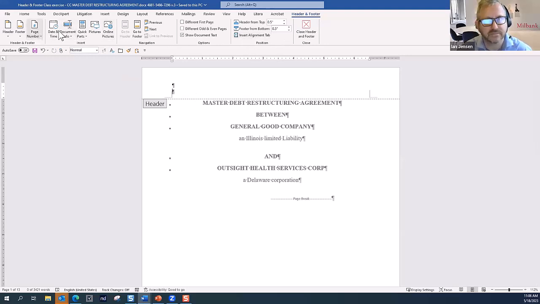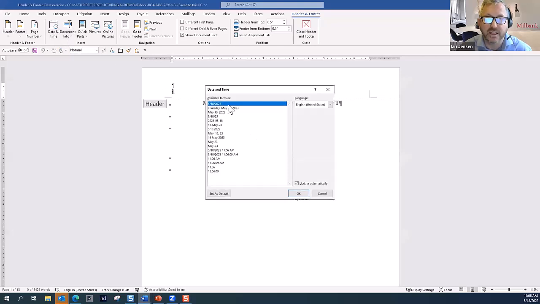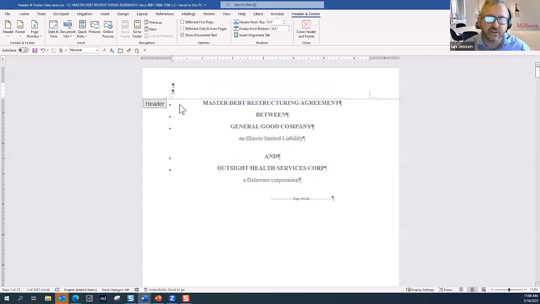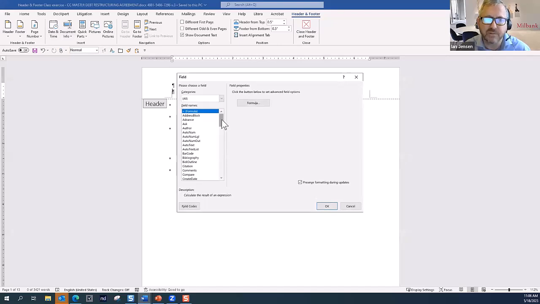Okay, so just to talk about some of the different features you have in the header footer ribbon before we get into the meat of this training, you can insert things like date and time, and these are fields, and fields are basically intelligent text that will update as you open the document, print the document, etc. We have document info, so this is some metadata that has been saved to the document. You could just insert that metadata very easily here. And you also have fields.